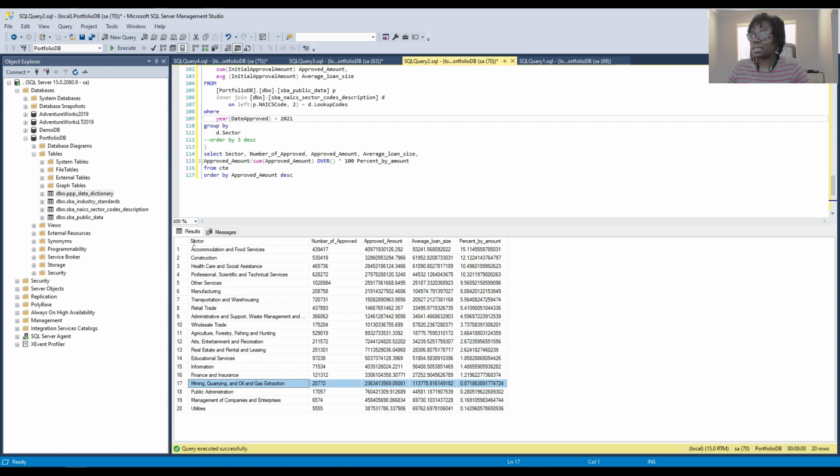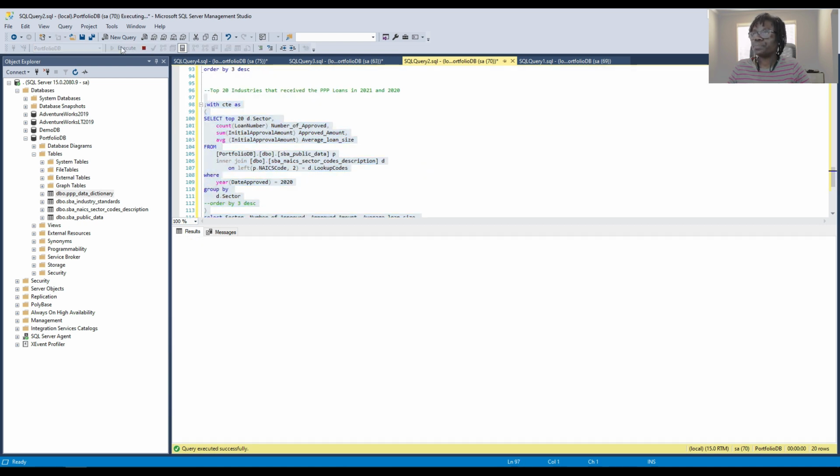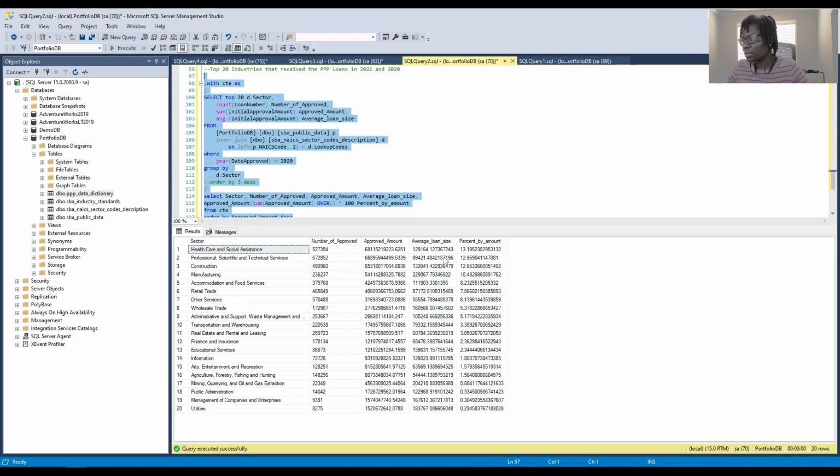Now let's see the percentage for healthcare. Remember in 2020, healthcare was number one. What was the percentage they took? So run this again. Okay, so healthcare took 13% in 2020. That makes sense. Accommodation took only 8%. I don't know why I expected that to be higher, but anyway, they took 8%. Then construction has always been there, 12%, 12%. All right, this is insightful.